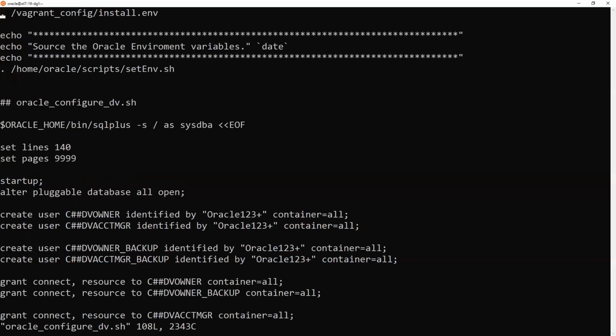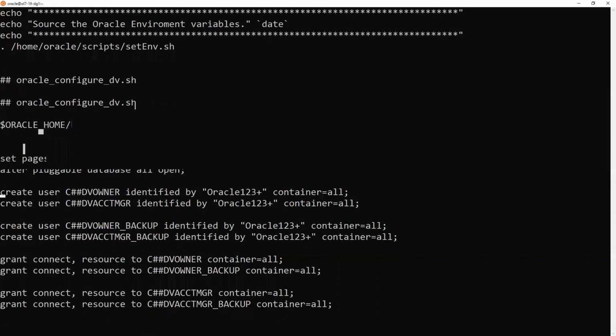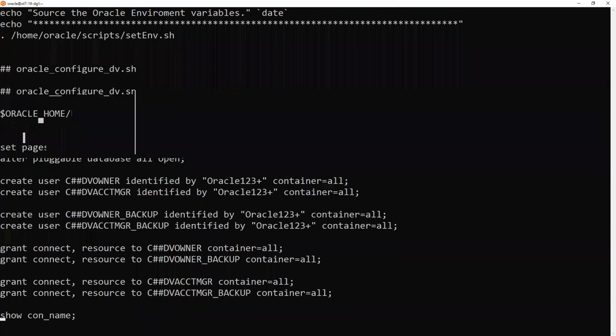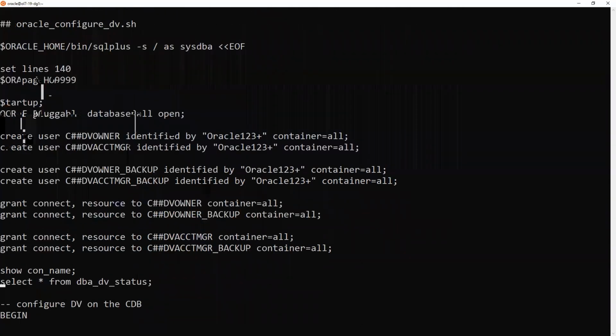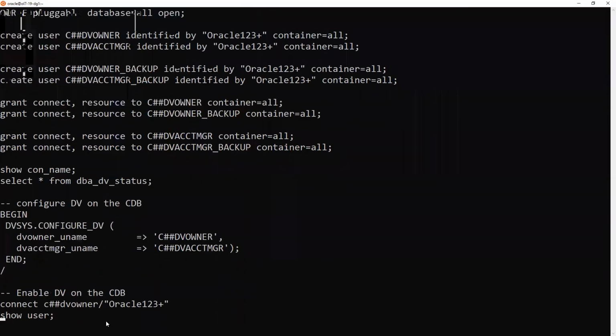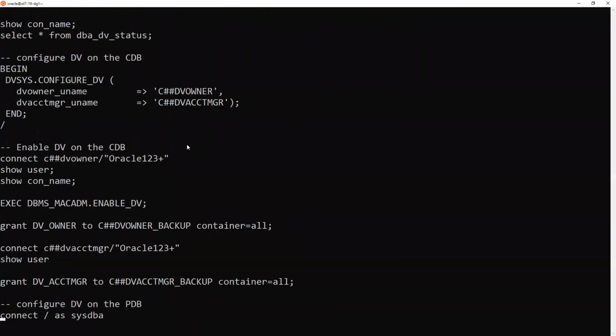So real cool. So I create my users. I'm creating them as container admins. So my Database Vault owner and my Database Vault account manager are both CONTAINER=ALL users. That may work for your organization. Maybe you want to have a pluggable database user manage each of those. And then remember, we've got backup users. Please, please, please remember to create your DV owner backup. And equally important is giving them the right privileges. Remember to give them the privileges you need, okay?